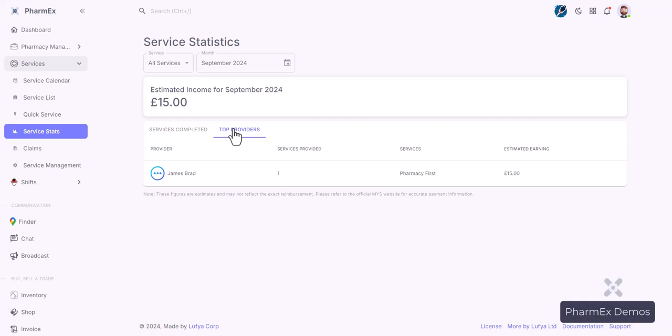We'll also provide insights into the value of services, showing you which ones give the most return. This will help you make better decisions about your services. There are almost endless ways we can analyze the data gathered on PharmEx, but we thought it best to start you off simple and then build up gradually over time.